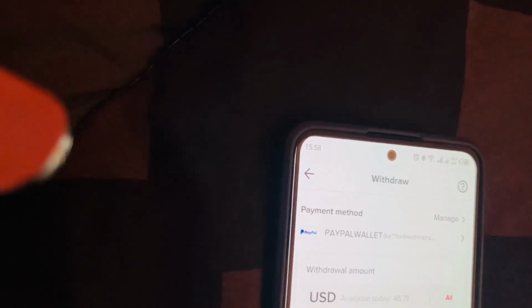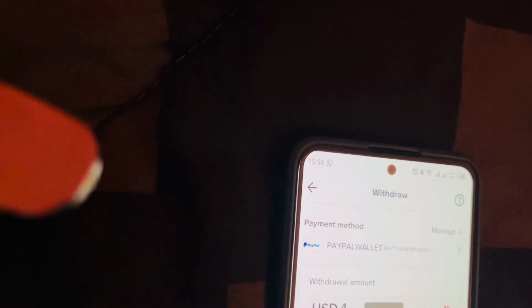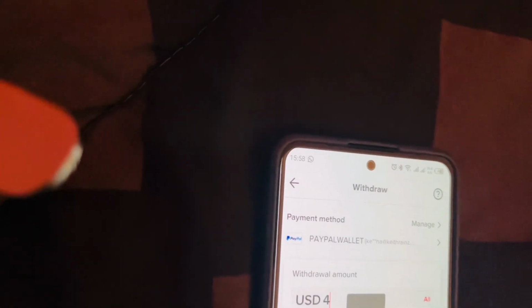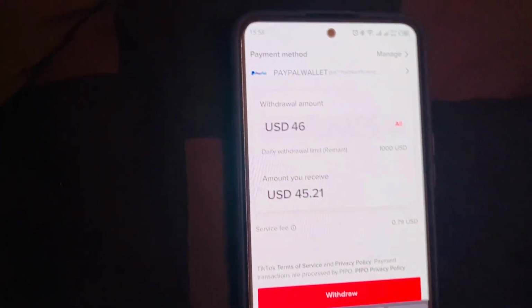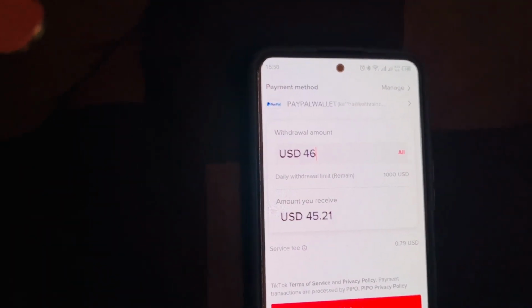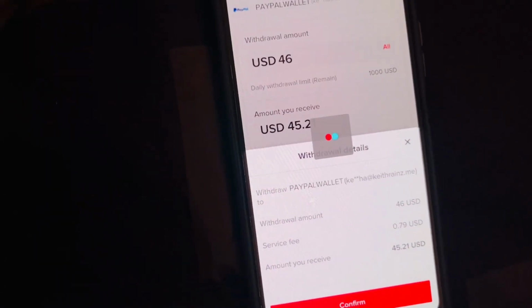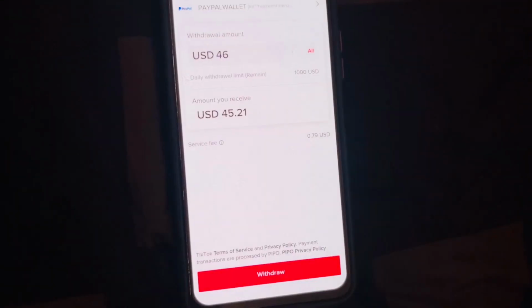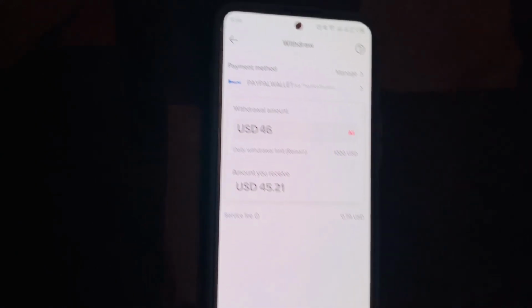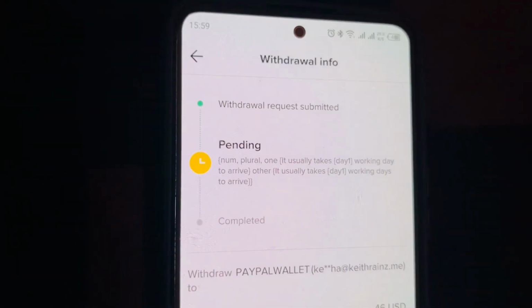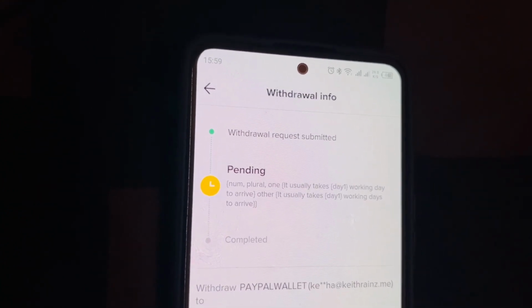So now let me go back to the balance and I'm going to choose 46. Then I'm going to click on withdraw and I'm going to receive about 45.21. So this is okay with me. Okay, so now the withdraw request has been submitted.